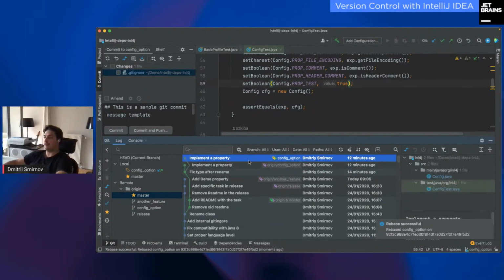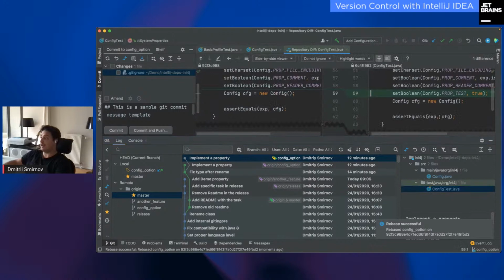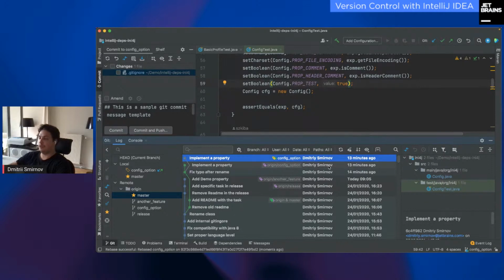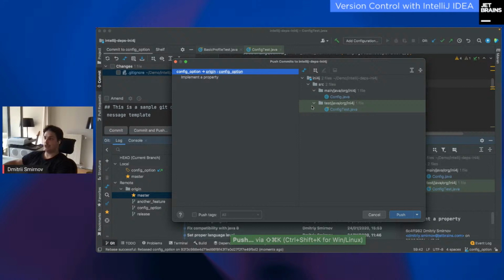Here it is. Now we have the implement property commit, and it has the test inside it. And there is another one on the remote that basically has no change with the test yet. So we just need to overwrite the commit on the remote, and to do this, we need to do a force push. So let me call a push dialog here.